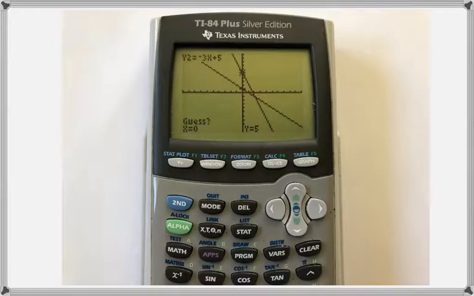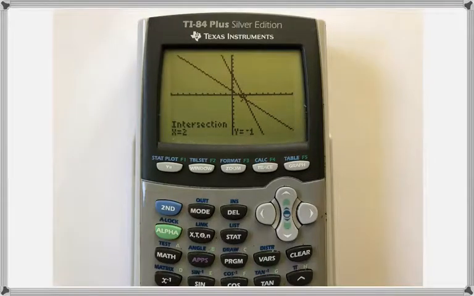And then it's asking for a guess. You don't need to make a good guess. You can just press enter. And the values that are showing up here in the bottom could be different than the ones that you have. But once you press enter this last time, it should take you to the intersection point. And that should be the same for everybody. So your intersection point is the point right here, and that's 2, negative 1.